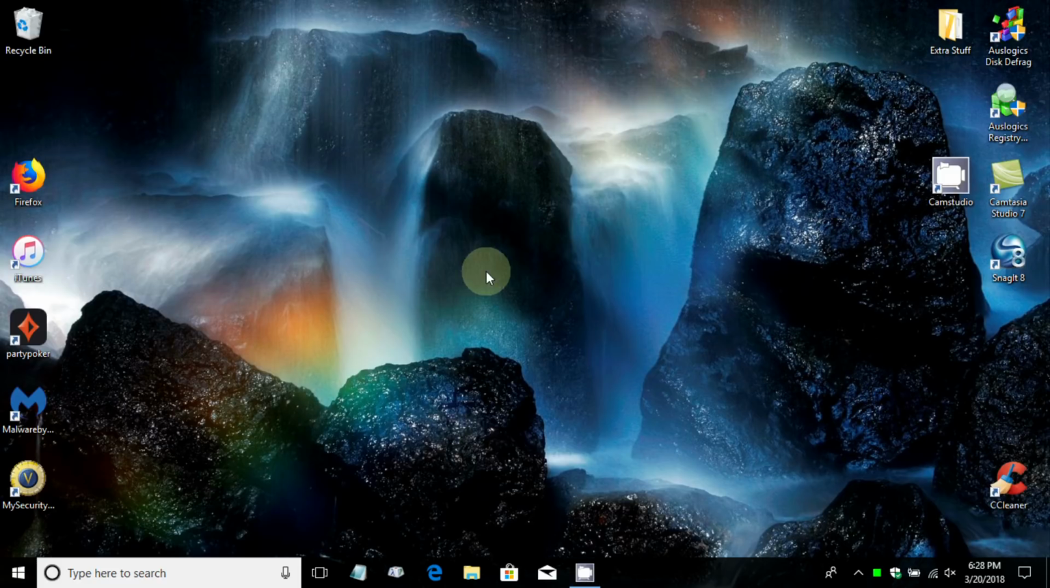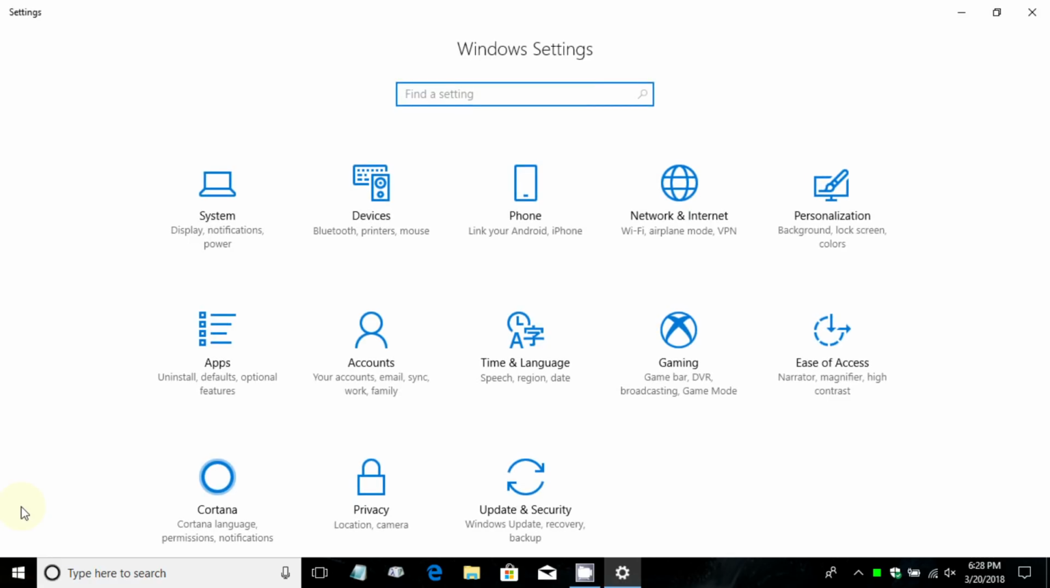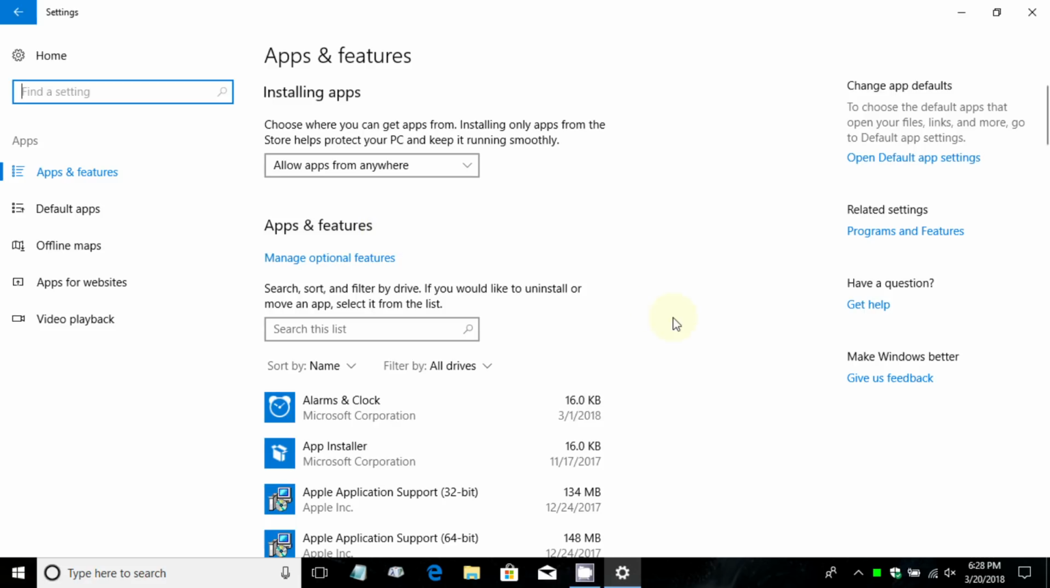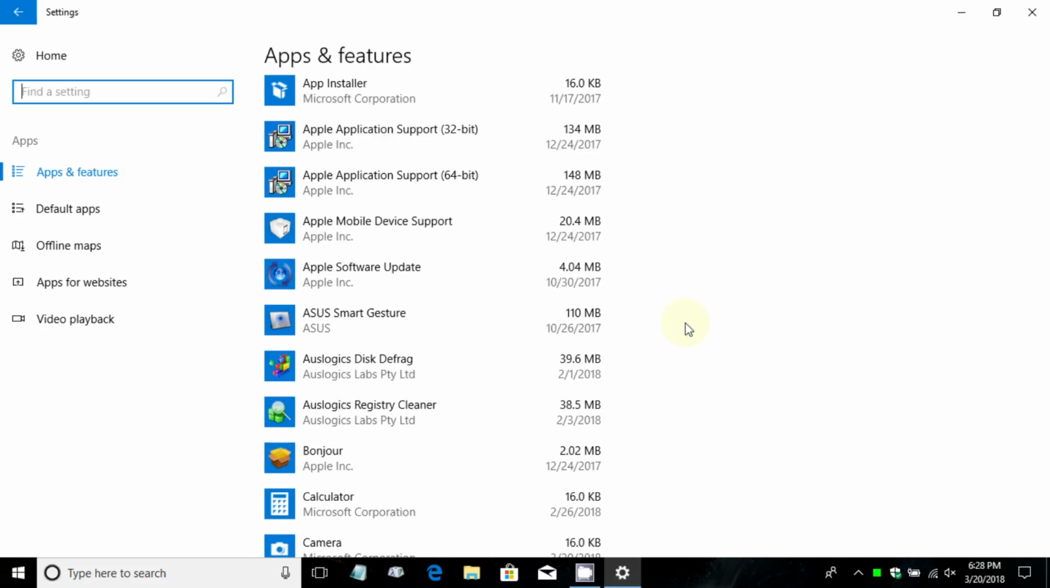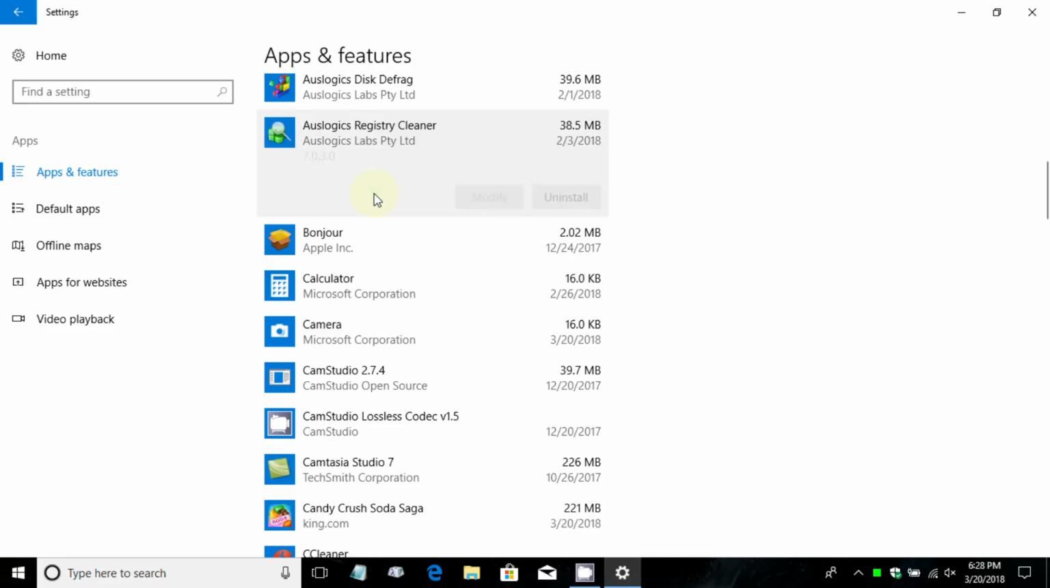which is to open up Windows 10 settings. So let's go down to our Start menu here, left click, and click on the settings icon. Once the Windows settings is open, go ahead and click on the category Apps. Once Apps and Features is open, this is where it's really handy to uninstall any apps or program or software applications that you have installed that you no longer need.